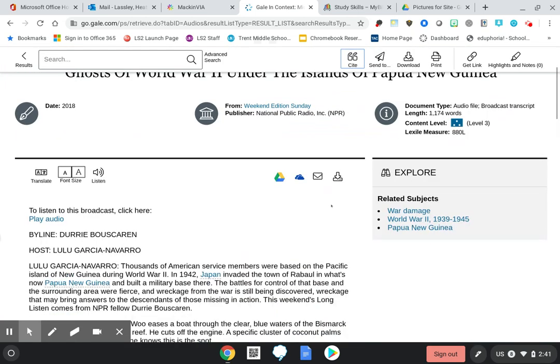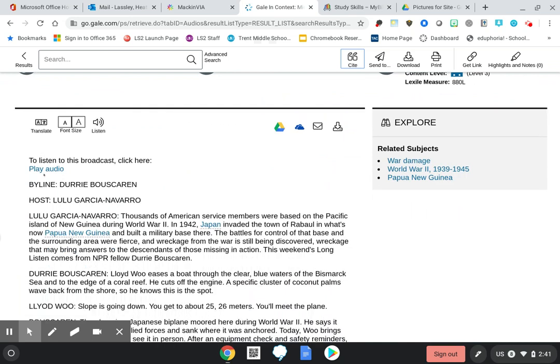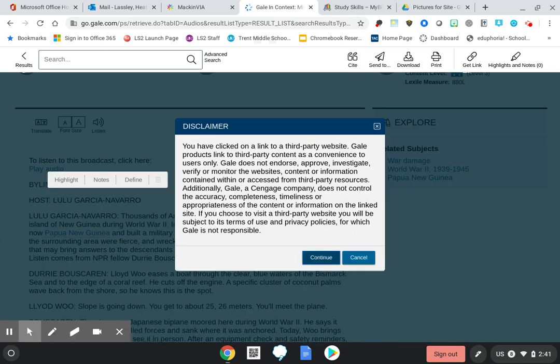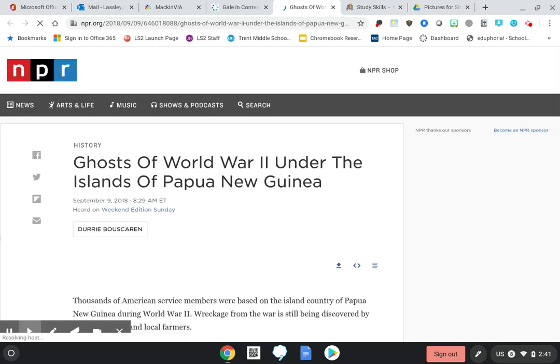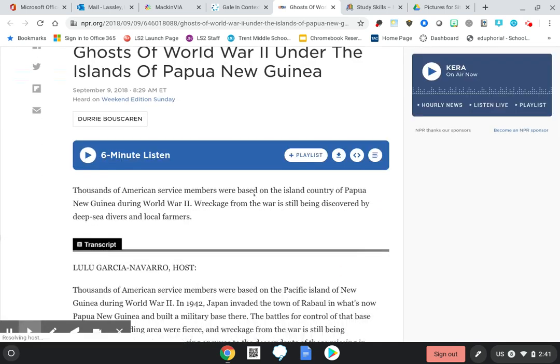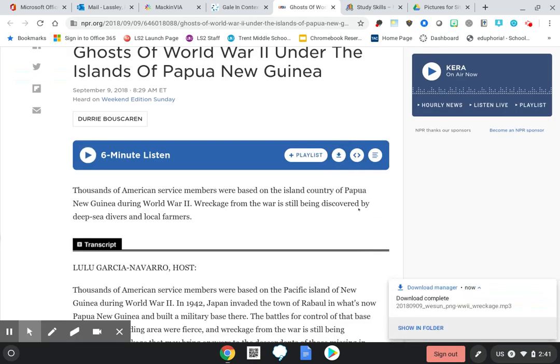Okay, so let's look at this real quick. If I want to play the audio, it's going to a third party. So this might be where we can't. With this being on NPR, it might be something that we can't download. Oh, there it is right there. We can download it. You've already cited it, so that's okay. And there it is downloaded.